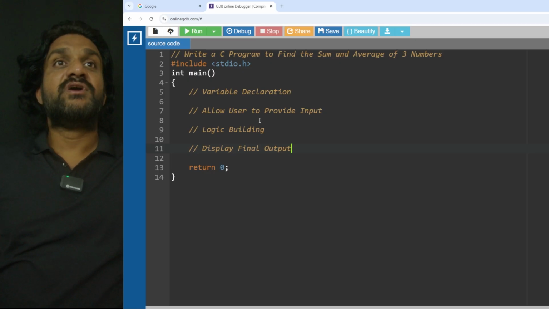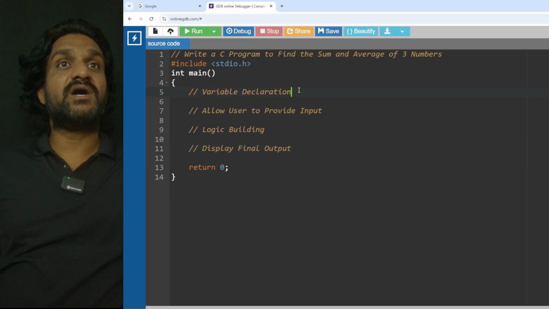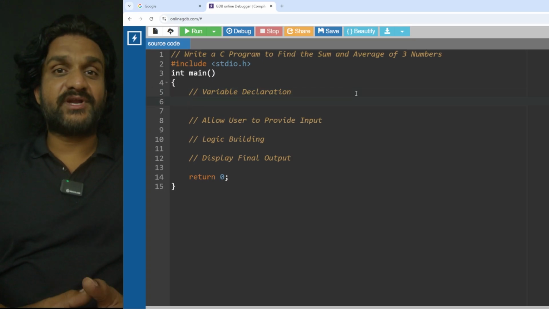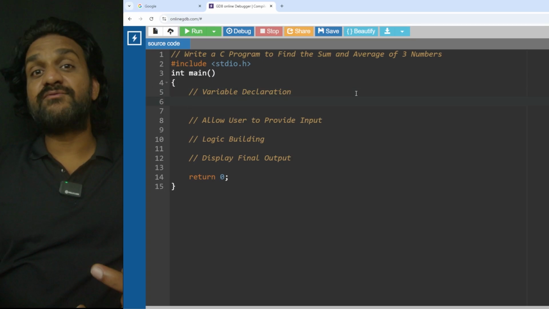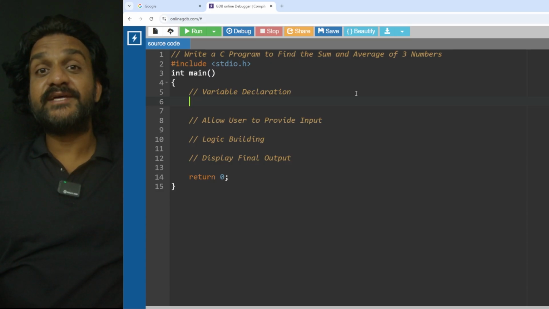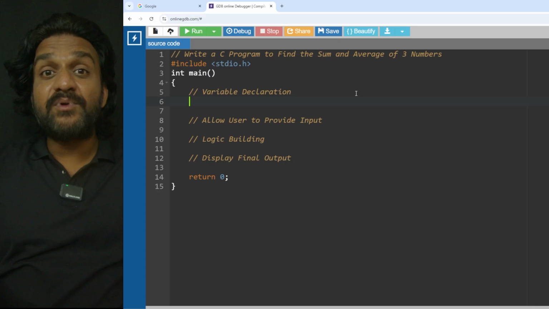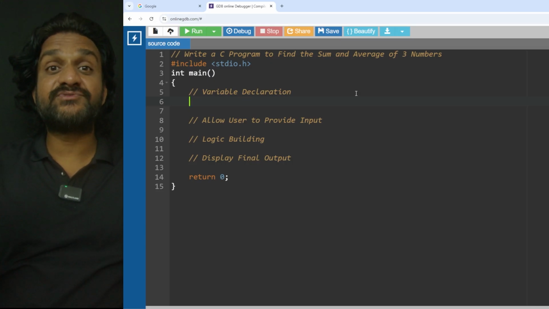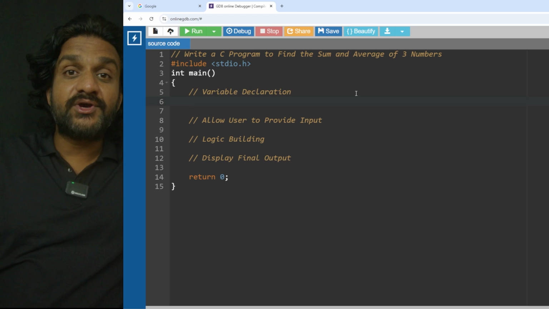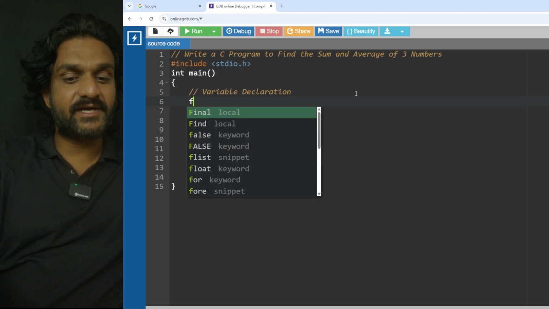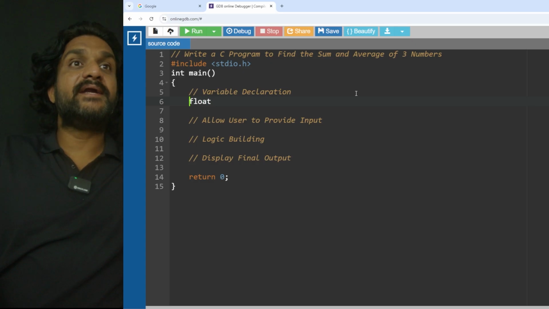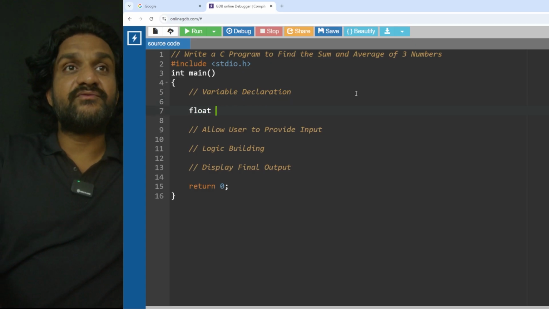Okay, so now let's start our discussion. Let's start writing our program. How many variables are required? We have to get three numbers, so for that we need three variables. And what type of variables are they? We will take them as float, because there is no guarantee that the user is always going to give integers. So we will take the data type as float.